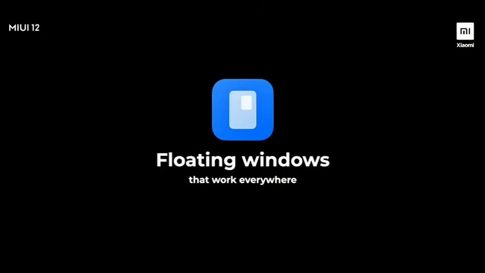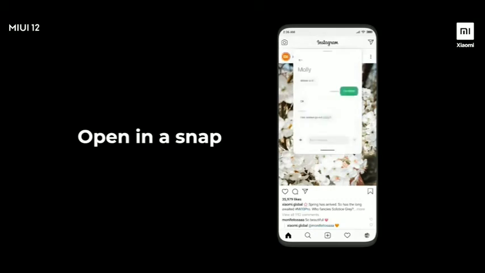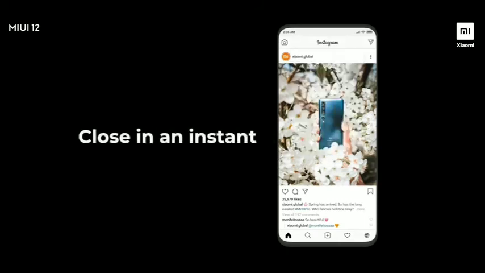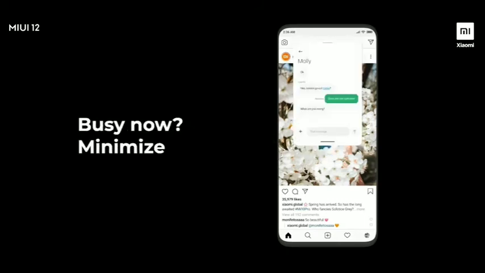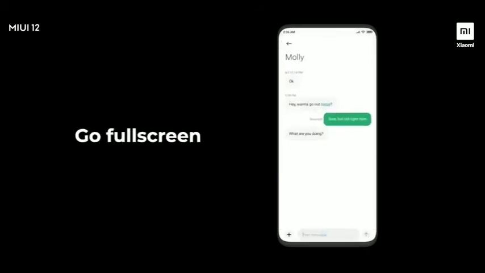Work everywhere. Let's say you're at work and you're reading email and you get a message. Typically, you'll have to exit your email application, go into the message to check and respond to it. Not anymore. In MIUI 12, you just open it in an instant and close it in an instant. If you're busy and want to reply later, you can minimize that and hang it on any corner of the screen you want and reply later. You can also pull it down to go full screen.